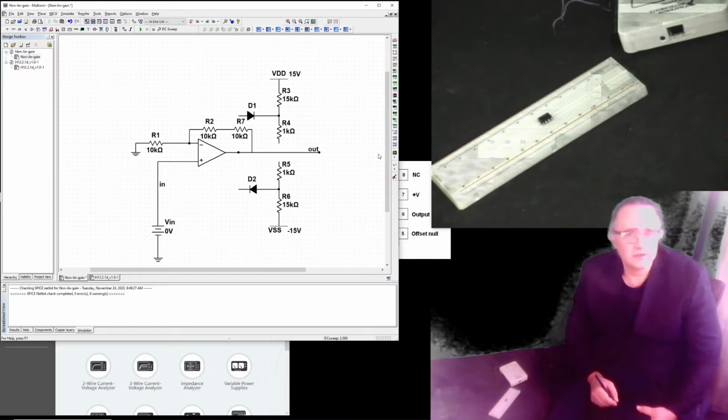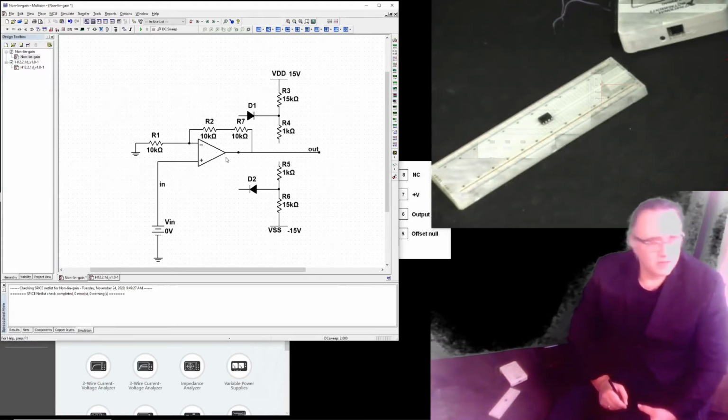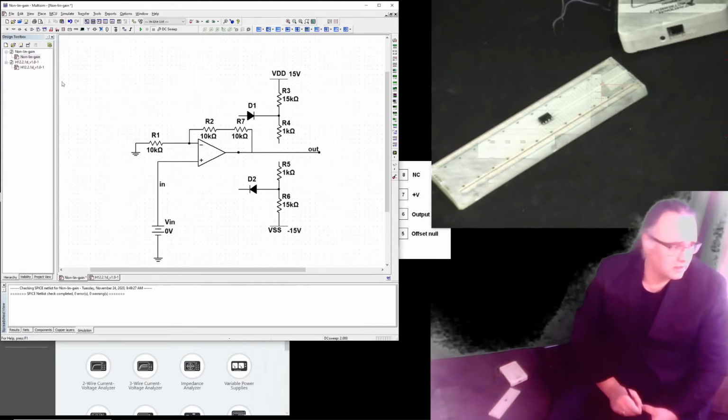But let's start. First, we can design our gain stage in Multisim. So here is a schematic which I prepared, and this is a simple non-inverting amplifier stage with a gain of 3. In the configuration like it is, nothing special about it, it's just a gain of 3. How can we determine this?